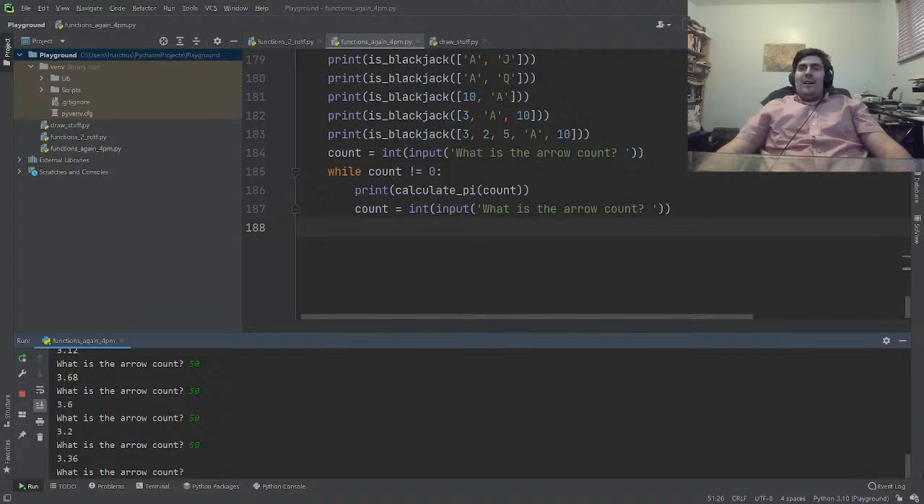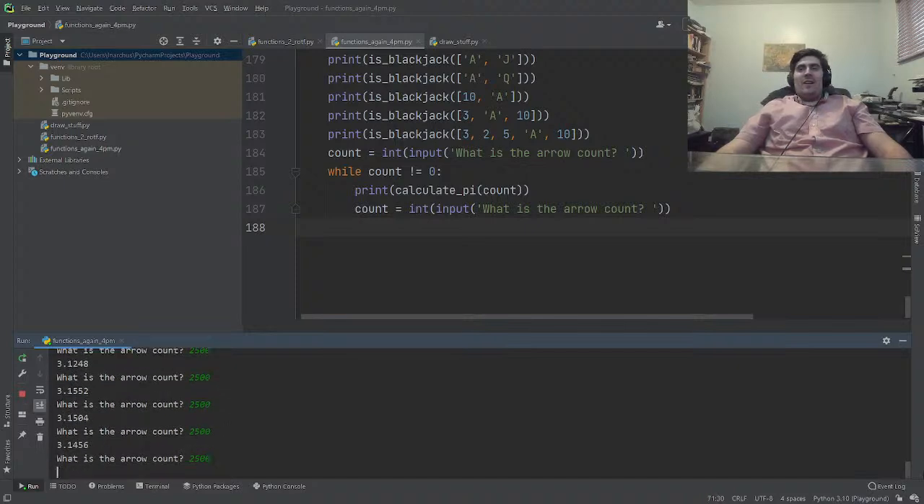Let's try 250 arrows. 3.168. So that's getting closer. Let's try 250 again. Ooh, same number. 3.008. That's a little low. 3.088. 3.056. 3.168 again. Let's try 2,500 arrows. Interesting. So after 2,500 arrows, our approximations are slightly better. Shooting 2,500 arrows.